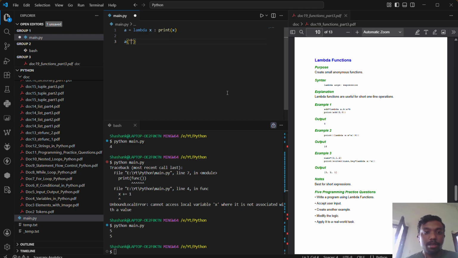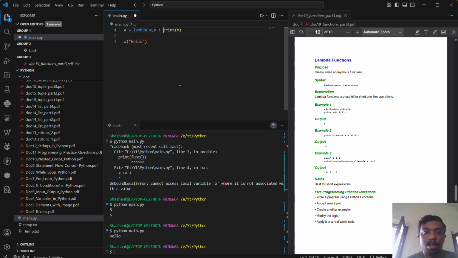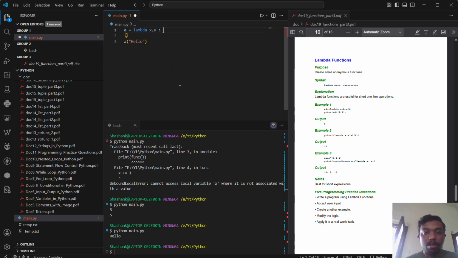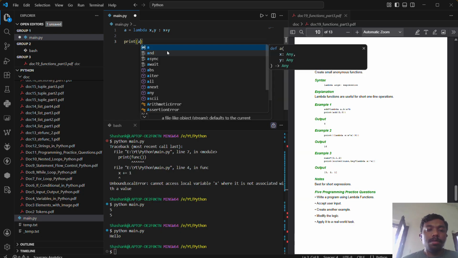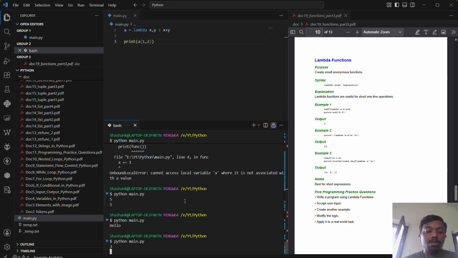I can write it like hello. So it printed hello. After this, we can also do it like x comma y. Return. Okay, we are not going to write return. We are going to write x plus y. Now we are going to print the value of a, but by passing it two arguments. So you can say we got 3.